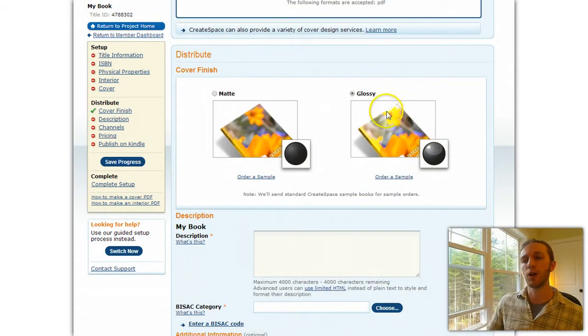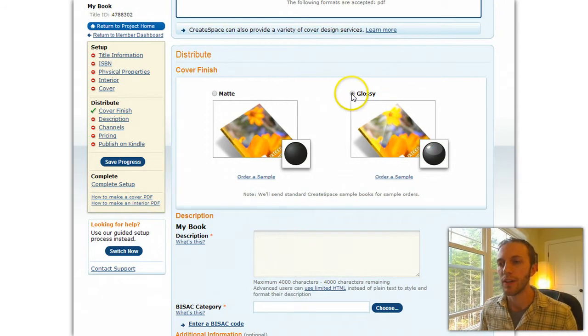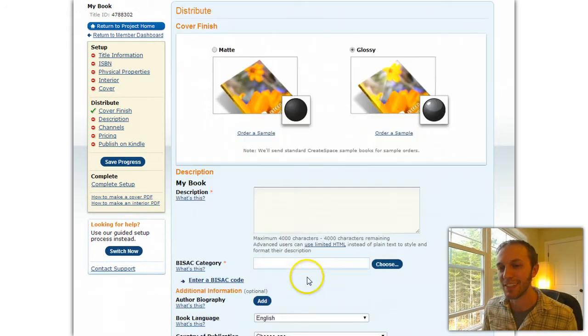Cover finish. This is a new option that Createspace just rolled out, that you can do a glossy or a matte finish. Children's books, I think glossy is the way to go. That's just me personally. I've done novels that have a matte finish, and it's actually a pretty nice finish. It's one of those soft finishes. It's fun to touch. I don't know how to explain that, but anyway, I go with glossy for kids' books.